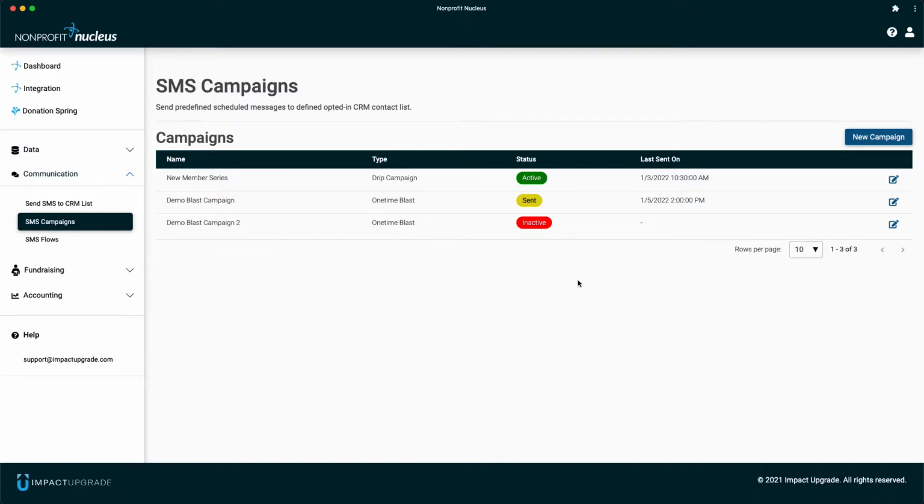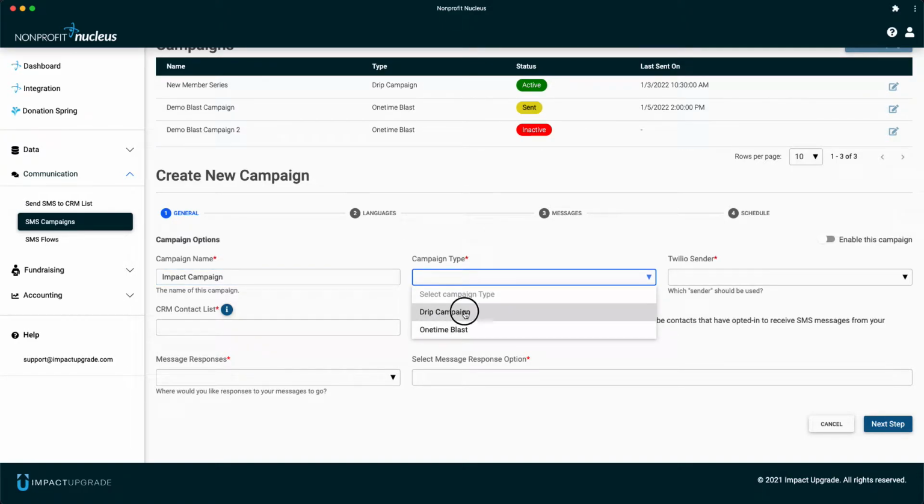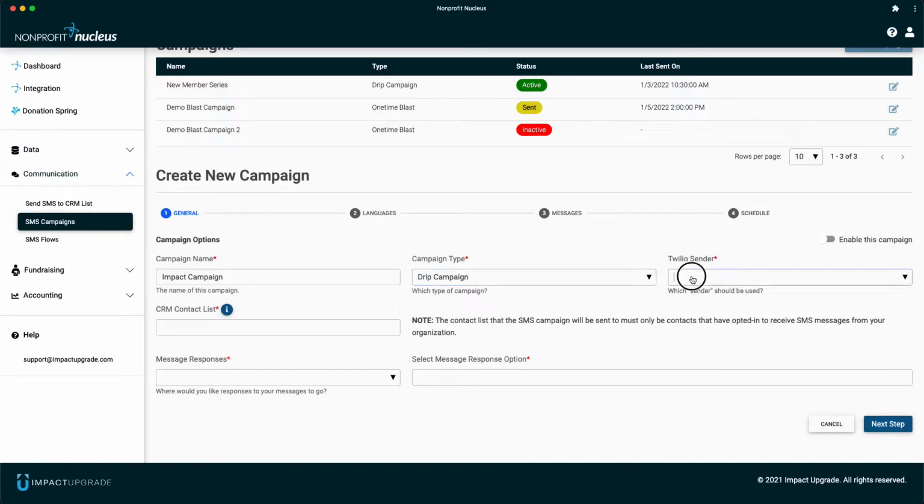Let's go ahead and create a new campaign. For this campaign, the basic information will be the name of your campaign and the type of campaign. In this case, we'll select drip campaign. Selecting your Twilio sender, this information will be pulled from your Twilio account. We'll want to select the CRM list that this campaign should be sent to. Make sure that everyone in your particular list has opted in and said that they are willing to receive SMS messages.